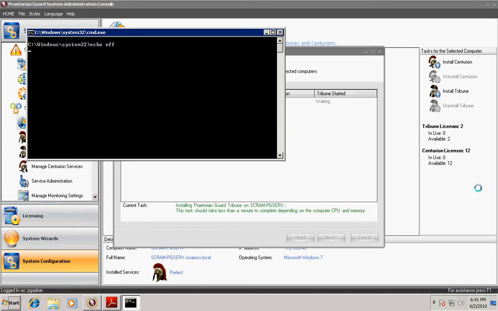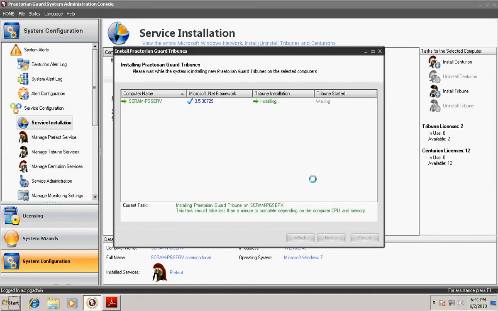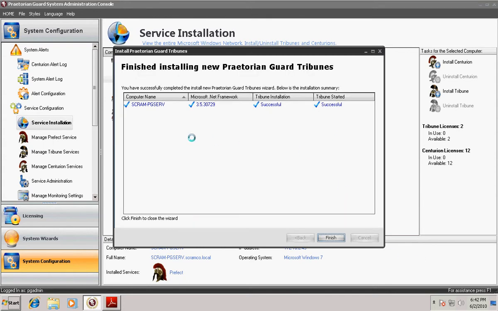After you've clicked Next, the system will attempt to install the Tribune on the computer that you've assigned. We can see that the .NET framework is correct, the Tribune has installed, and it has been successfully started. You can now click Next once again. We show that we have success, and we can finish and close the screen.